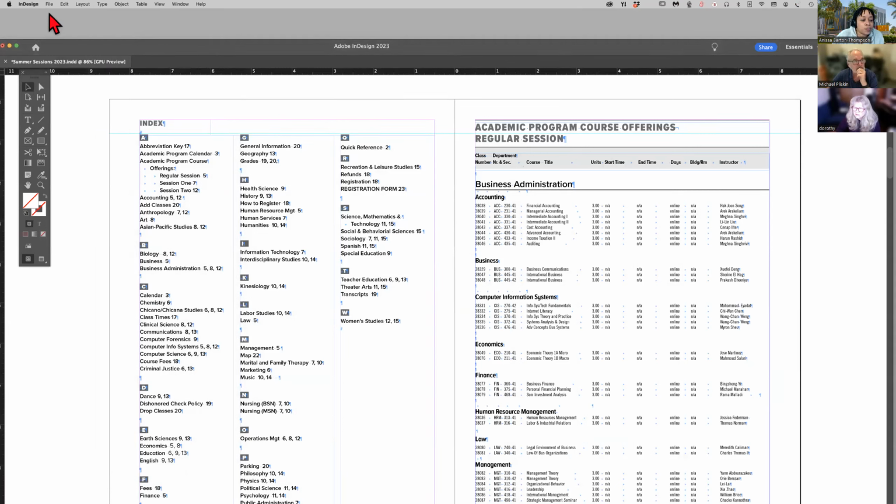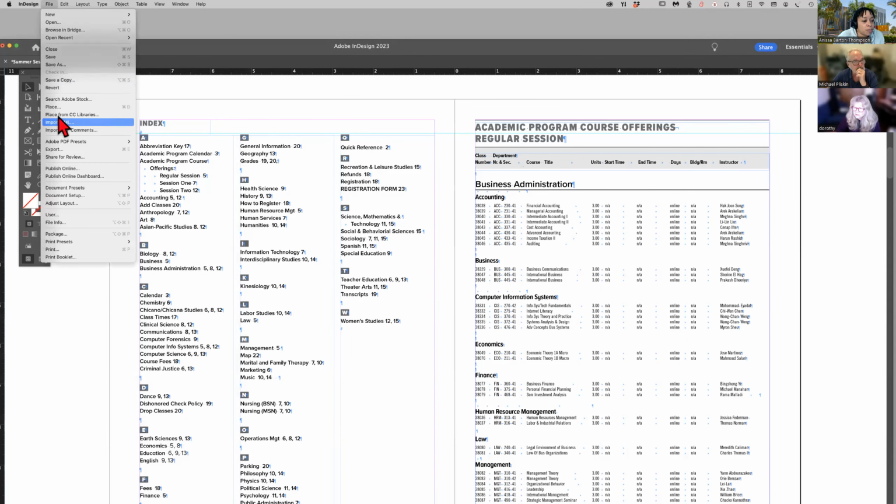Okay, so hold on a second. Sure, no problem. Okay, so how do I export as a tagged PDF? Do I have to make a new one? No, so go ahead and go to, and it's actually in this document as well.